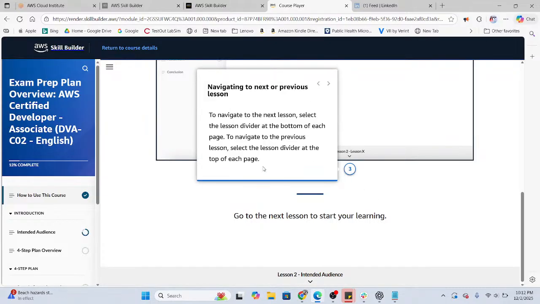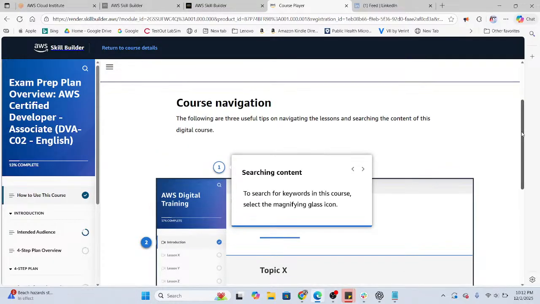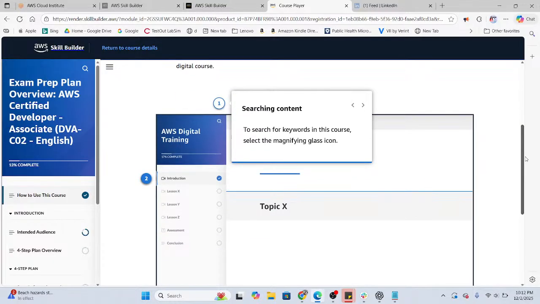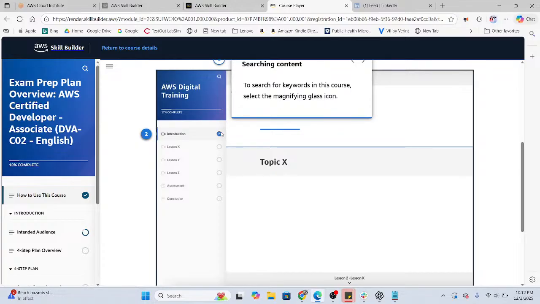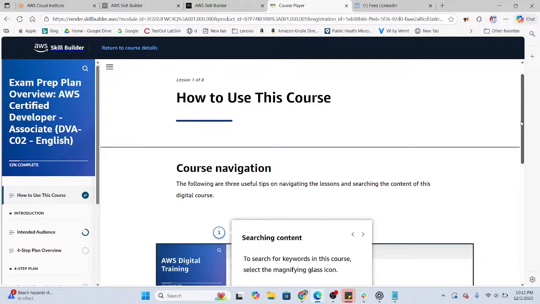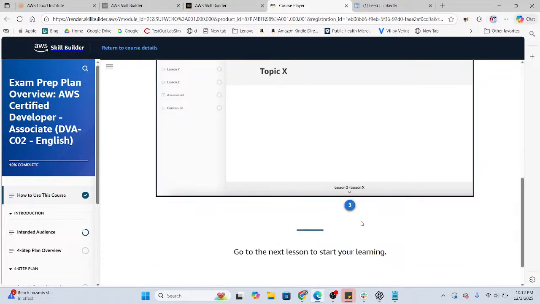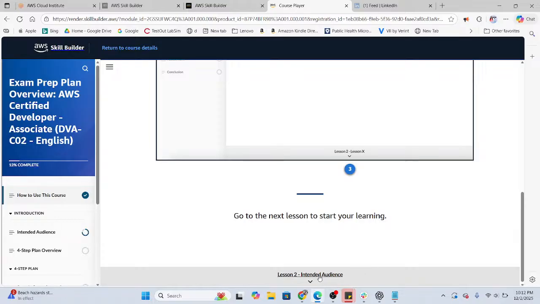Okay, we already did 1 for searching keywords, 2 to make sure it is complete. We have to make sure it is complete so it can let us go to the next level. And 3, divider. We could go up or down. Up here or down where? Here. Let's go down now.